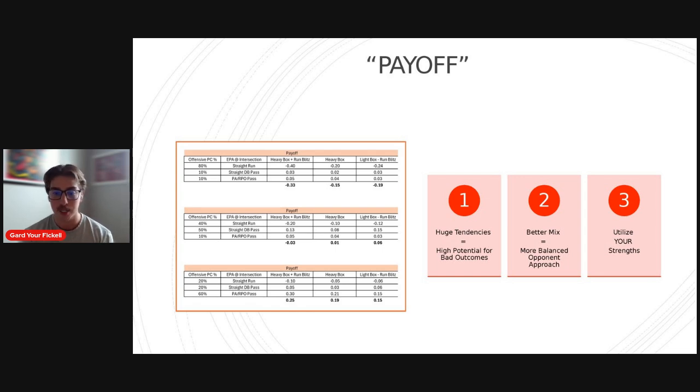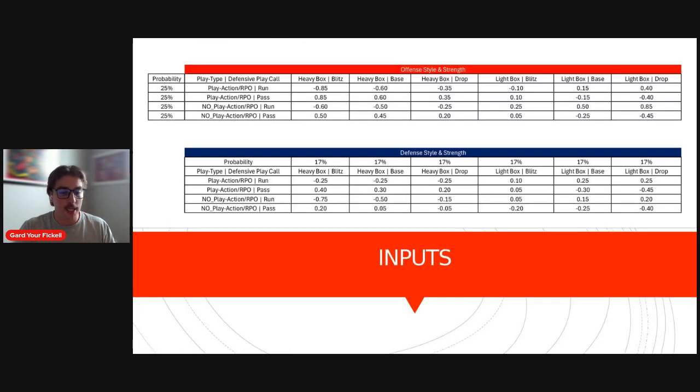And then the third is utilize your strengths. Understand your opponent, understand yourself, understand the situation, and change your mix based on that. So it's a bit of a cat and mouse game of really understanding how this works. And so we'll get into that here.